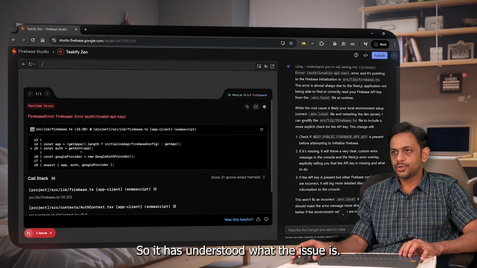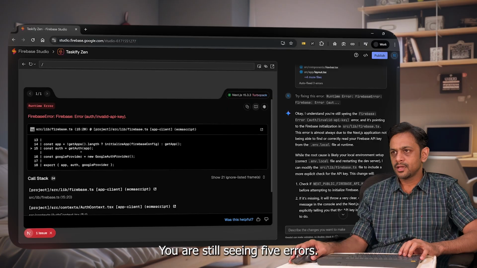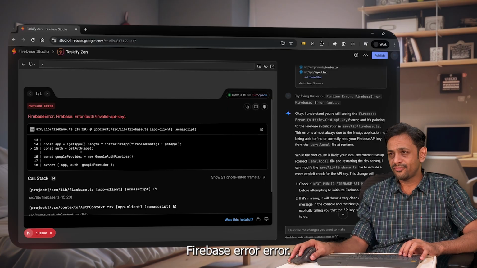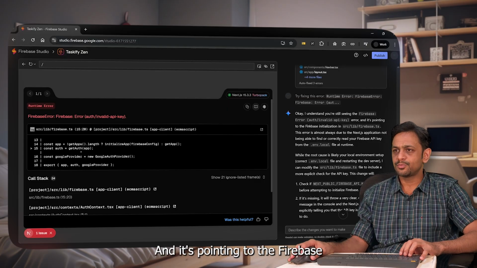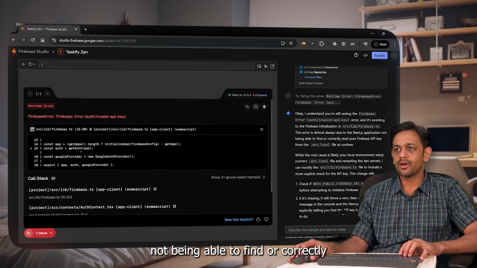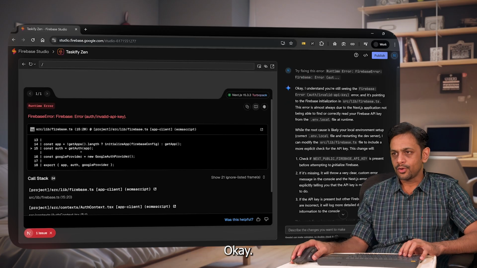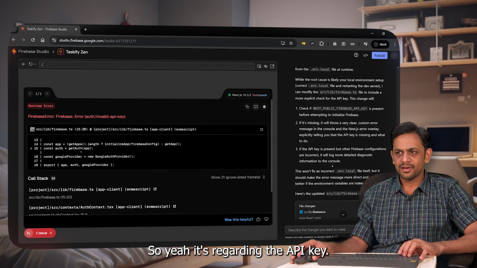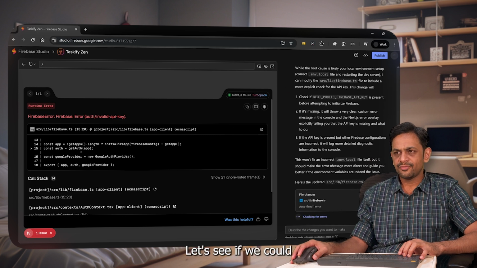So it has understood what the issue is. You are still saying Firebase error, and it's pointing to the Firebase initialization in the file. The error is almost always due to the Next.js application not being able to find or correctly read your Firebase API key from the environment local file at runtime. Okay, so yeah, it's regarding the API key. Let's see if we could get this fixed with AI.